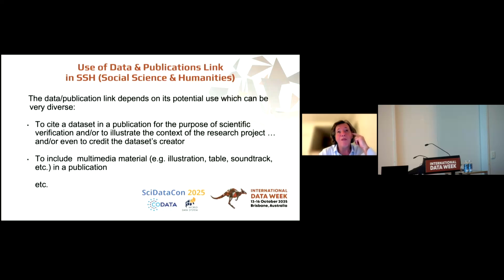Maybe another way to use the link between data and publication is just to show some data directly in the publication, like an illustration, of course, an image, for instance, tables, soundtrack, video, and 3D objects now, and this kind of thing.